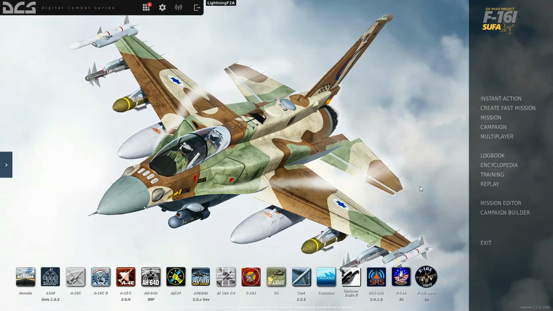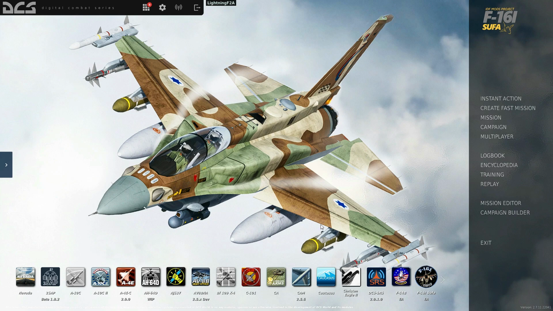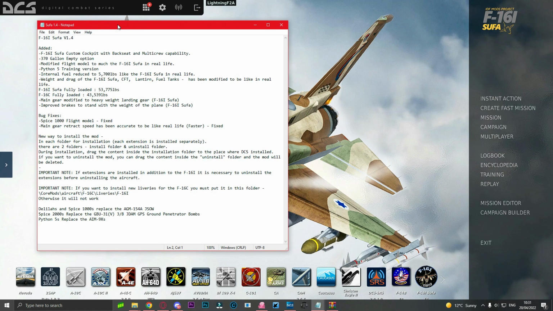Now, if the Sufa has installed properly, you'll see this icon down here. As you can see, I've set the wallpaper, and click on it, set that, and it'll bring that as your background. So yeah, that's gone in properly using my mod manager. I have taken some notes from the Discord just to let you know what's different about it.